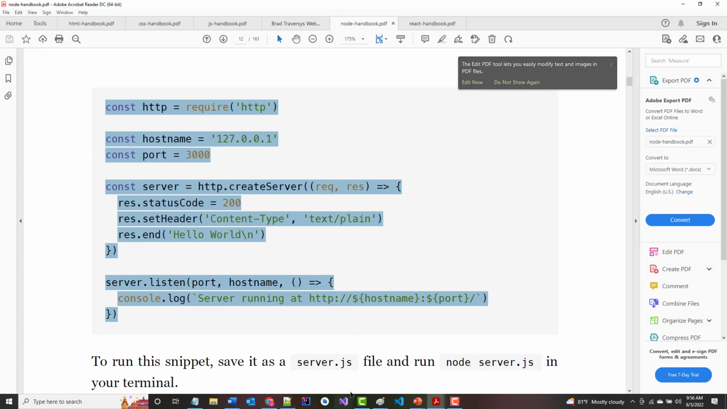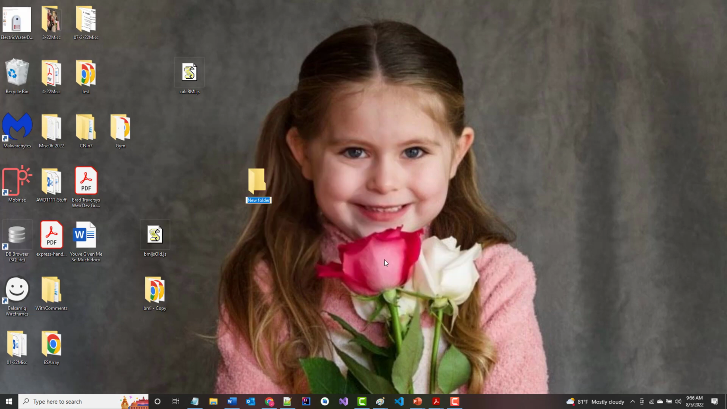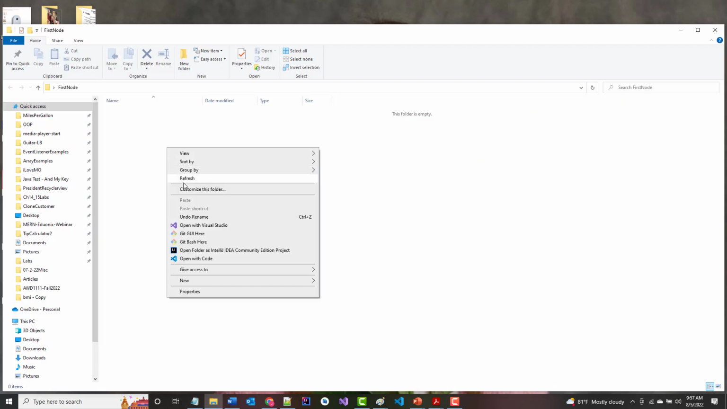Okay. So let's do this. I'm going to come in and I'm going to create a new folder, and we'll call it First Node because it's our first Node application. All right. And I'm going to come in there and I'm going to, let's see.